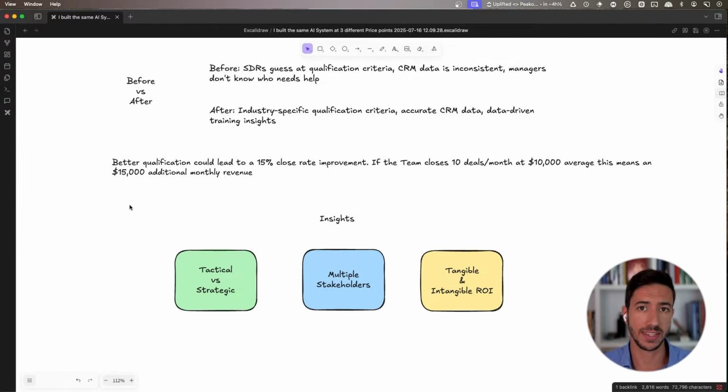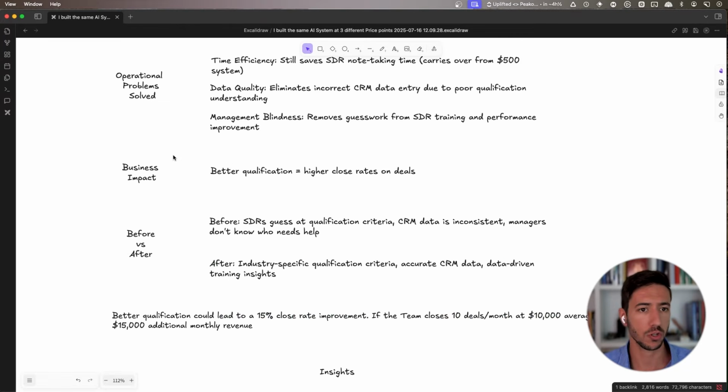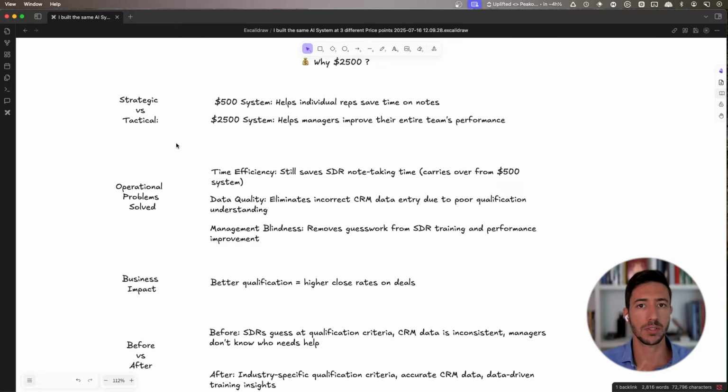Here we have three insights. First one, as we talked about before, is tactical versus strategic. So tactical meaning solving a specific straightforward problem related to a metric, related to something like that. Strategic is taking a high level view of the system and thinking how we can improve the overall system over here, not just one single metric or simple metrics such as SDR time spent looking at notes or something like that. Here we are improving trainings, which improves qualification, which improves revenue.